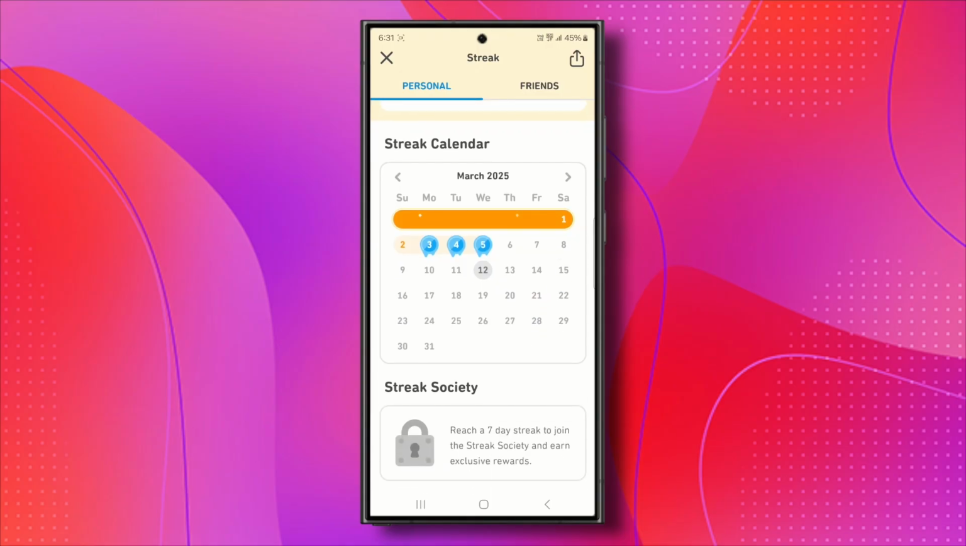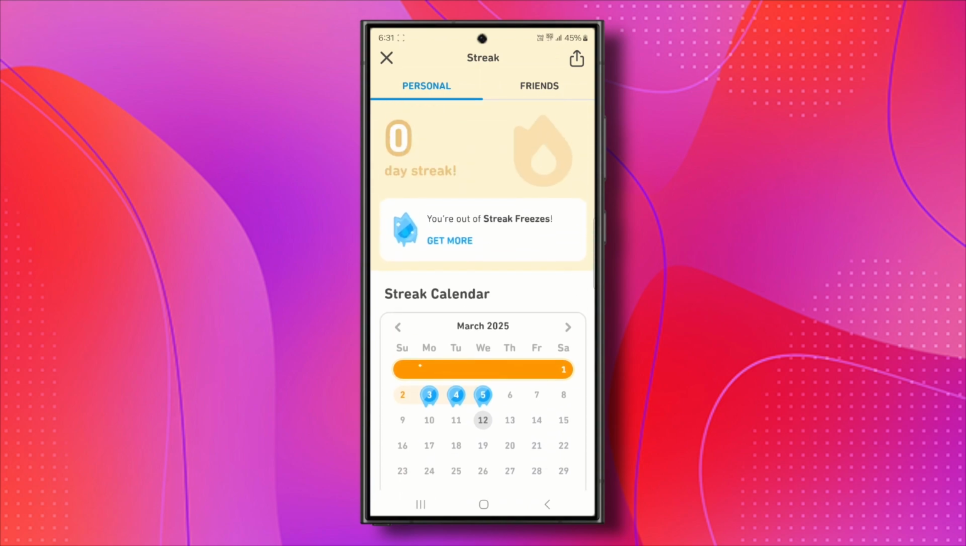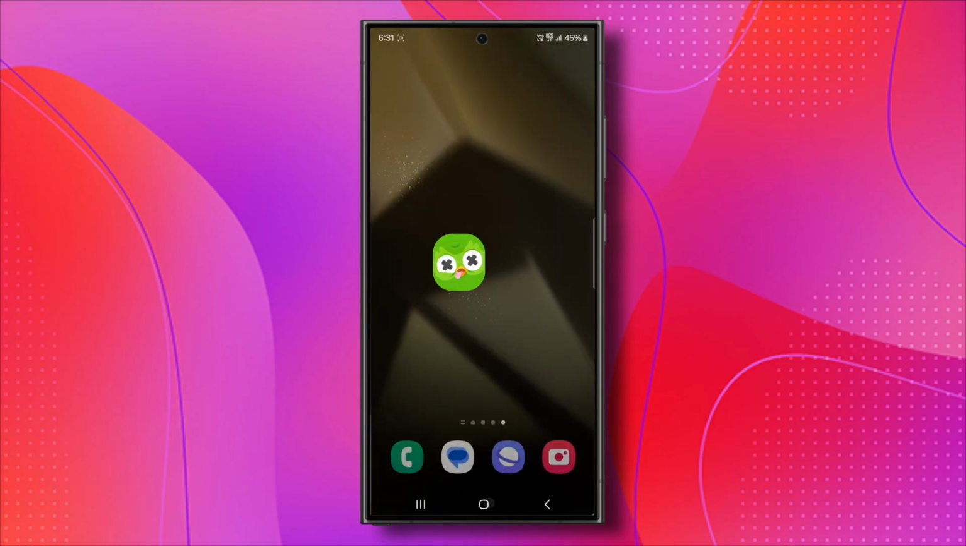You'll see access to the Streak Society, which is available if you have a sufficient streak. Currently, I don't have enough streaks, so it's not enabled for me. However, once it's unlocked, you can tap on the new app icon option and choose to change it to either the original icon or a streak-specific design.